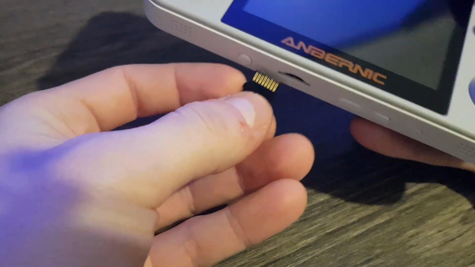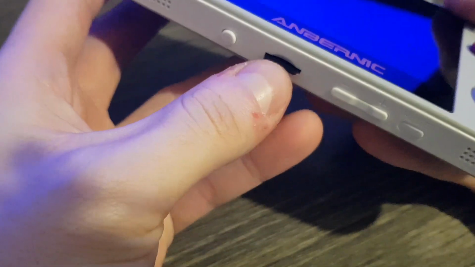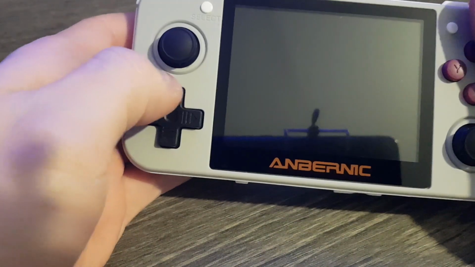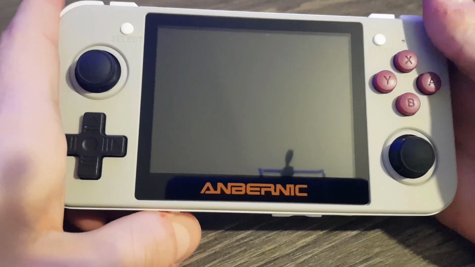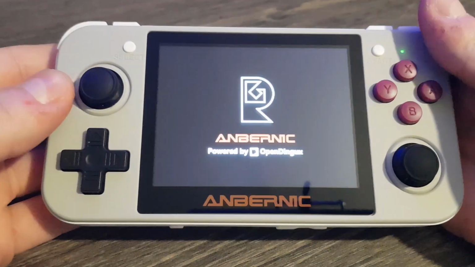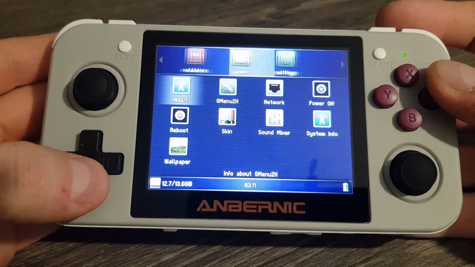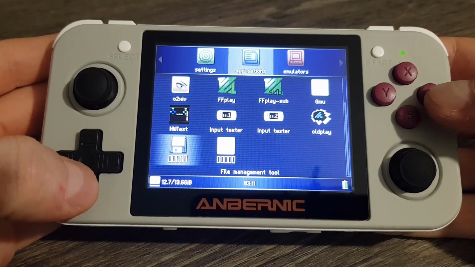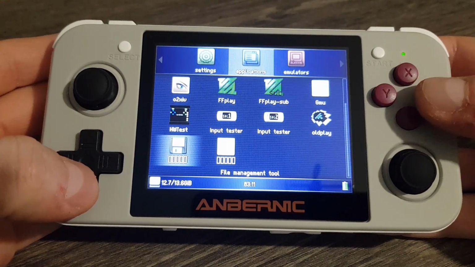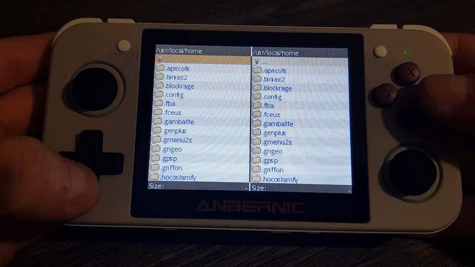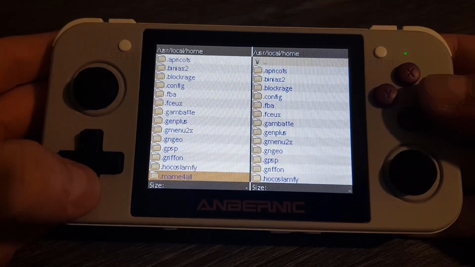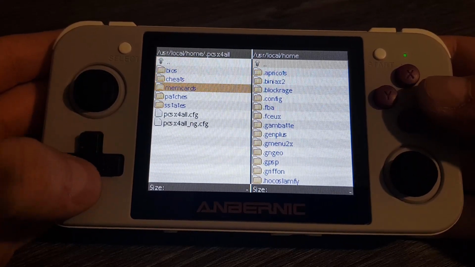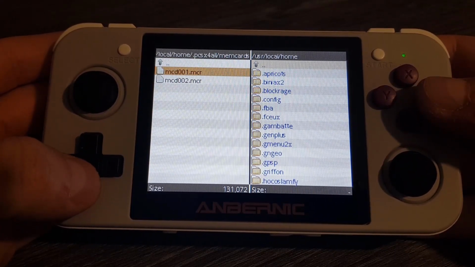Right, so over back to the RG350. We've put the SD card back in. Okay, that's in. So what we want to do is just get it booted back up. What we need to do now is to put that memory card in the correct location. So if we go back into the file management tool, we need to find the original location for the memory cards. There we go. So this is the one that we need to replace.